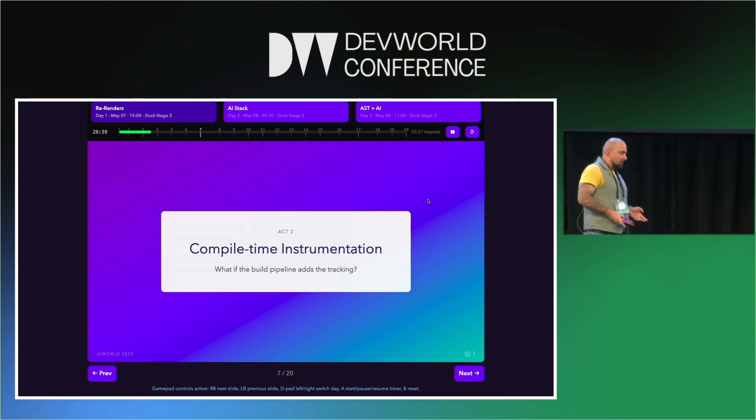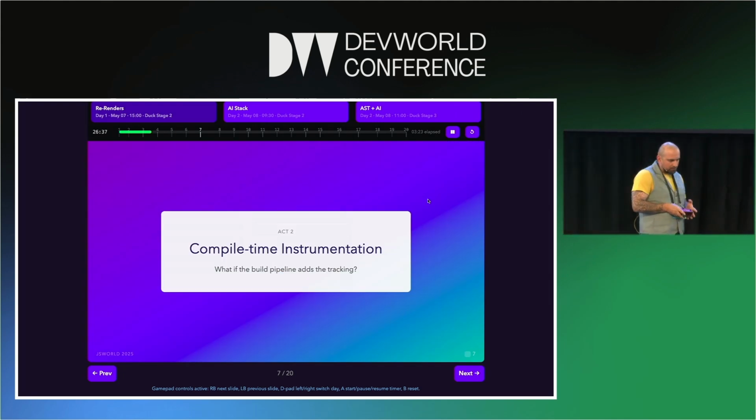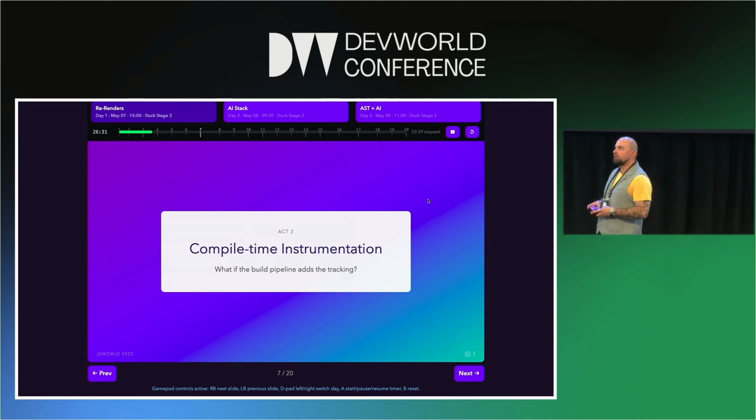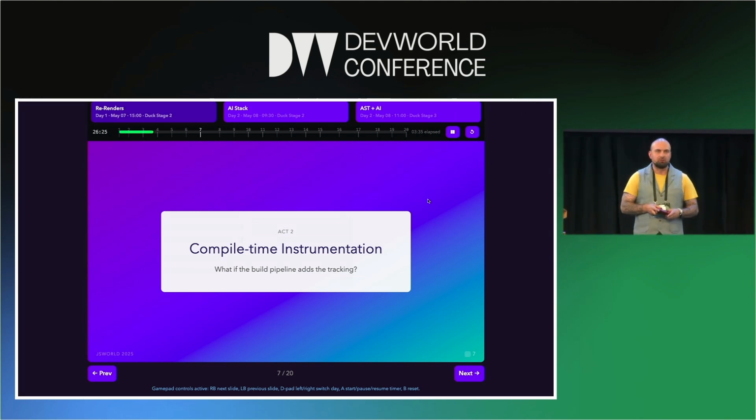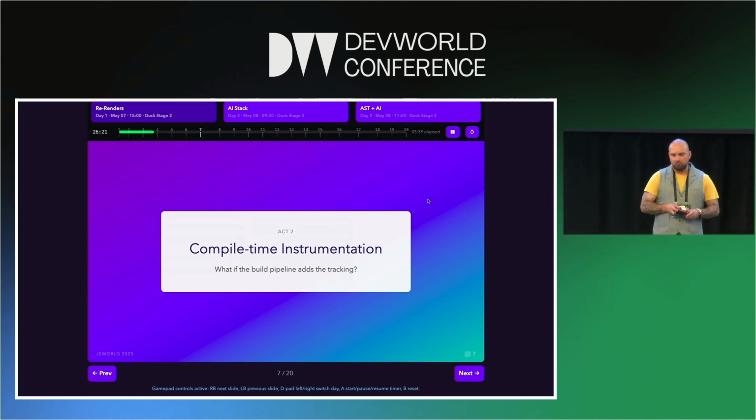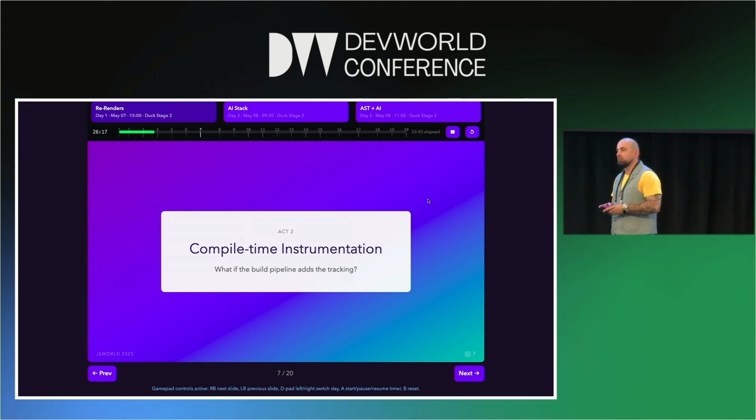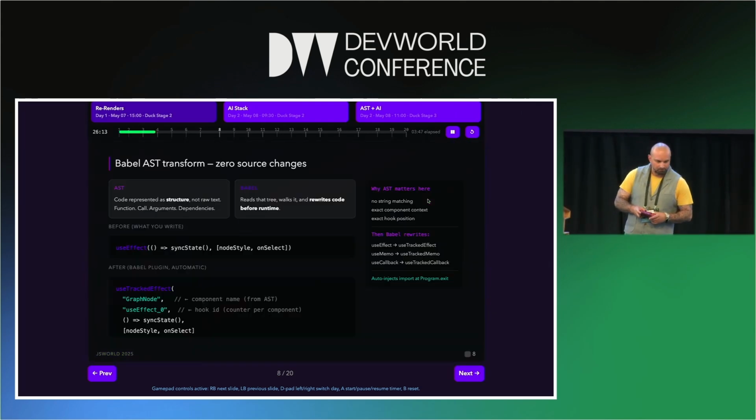What can we do here? We can inject everything in the build stage. And in the build stage, we can use some tools like Babel, like SWC, or JS Codeshift, for example. So I will use Babel today because I suppose Babel is the most efficient way to do this fast, and it will build the application faster than any competitors.